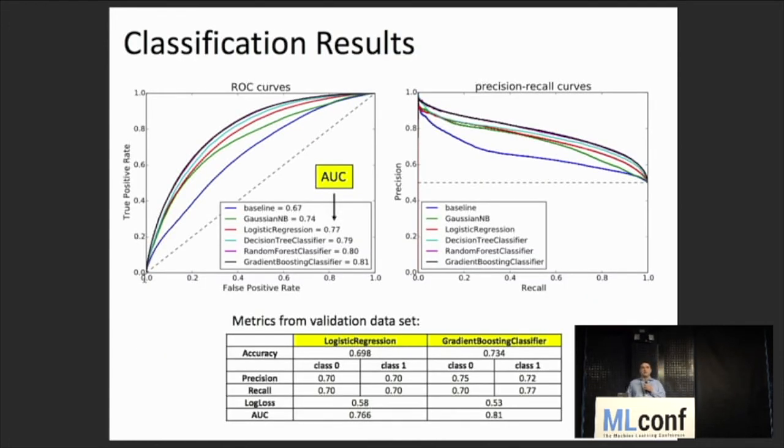So here are some of the classification results. These are some standard ROC curves and percentage recall curves, and we looked at a few different classifiers. The baseline model I didn't mention, but it's just a weighted sum model with some human judgment that we use to generate the weights. And we looked at a logistic regression model, some tree-based classifiers, and a gradient boosted tree model.